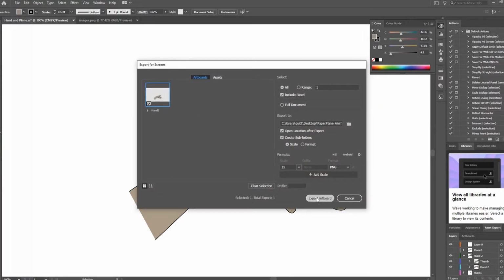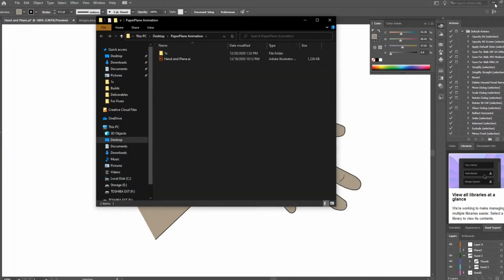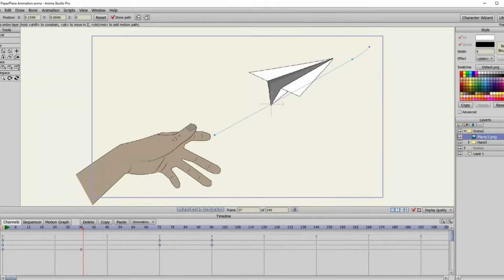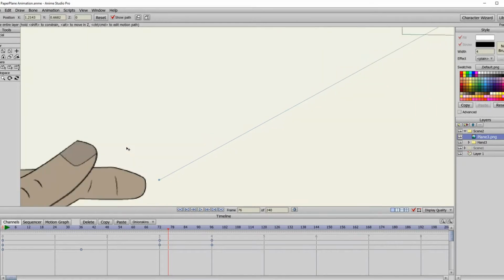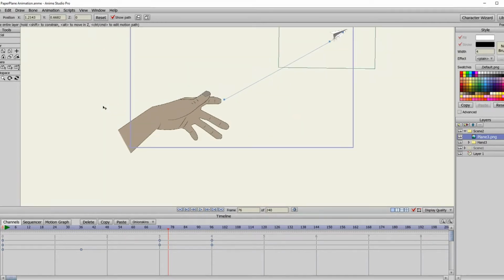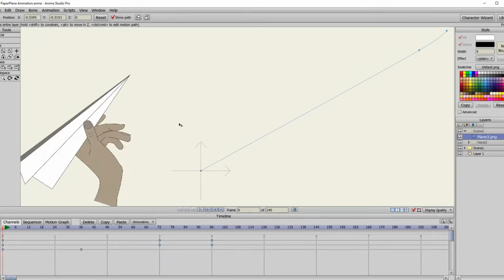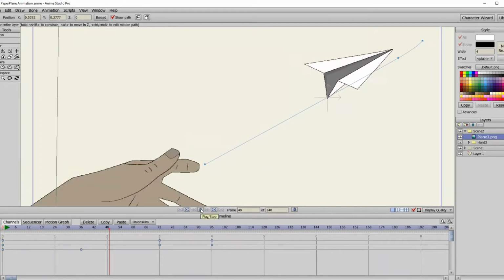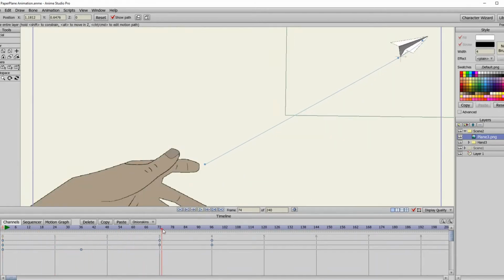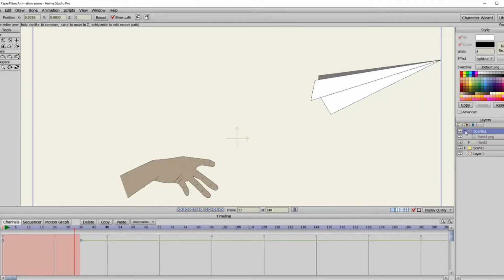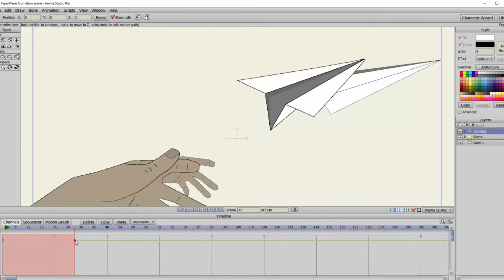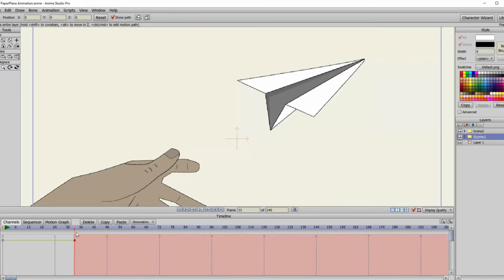Now I'm in Animate Studio Pro, and as you can see, I already have some kind of motion established. It has been approved by the client, and so now what I'm doing is updating the action. I'm going to give it some more effects, a background, and I won't do it on screen, but at the end of the video I'll show you guys what I came up with for the client.